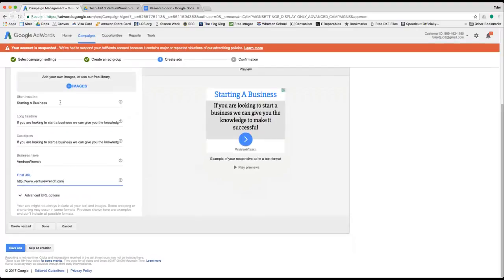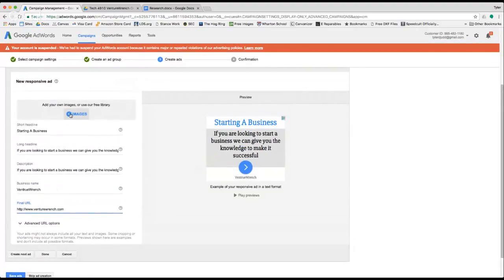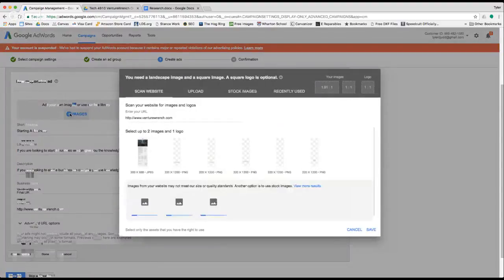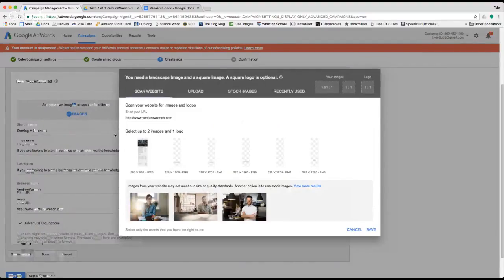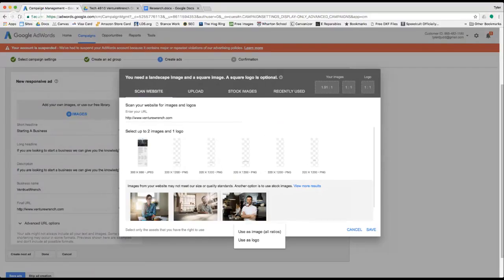Okay. Also, I forgot one step here. We can add images. So if we click on the image button, it's actually going to pull up images from your website. You can upload your own images here. You can buy stock images if you want. Recently used images, it will kind of save the images that you've used last. One thing that's really good to do in advertising is show faces. People just relate better to faces rather than just a blank picture.